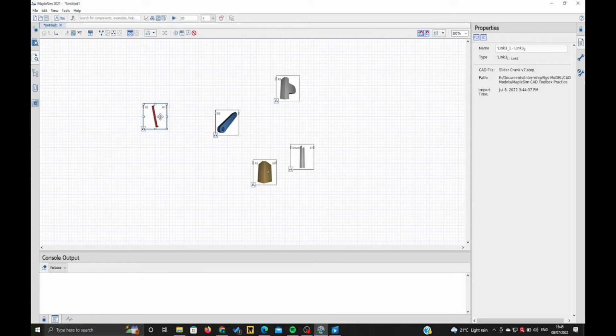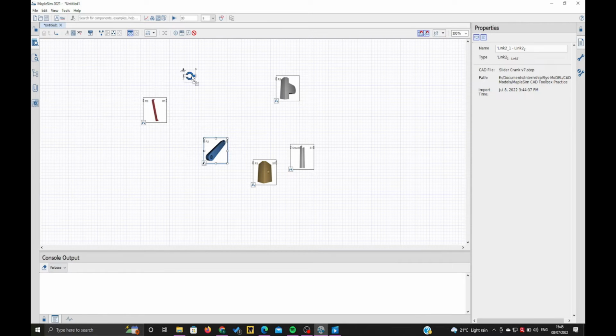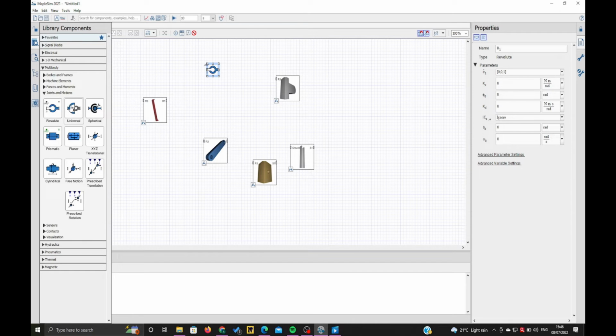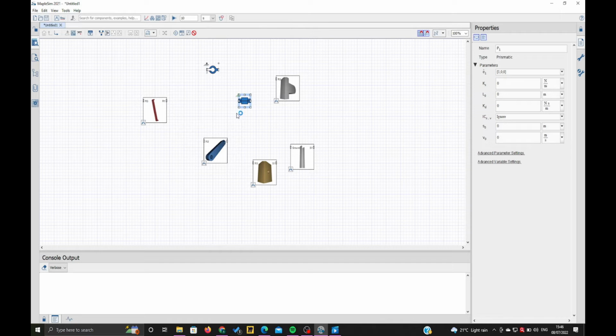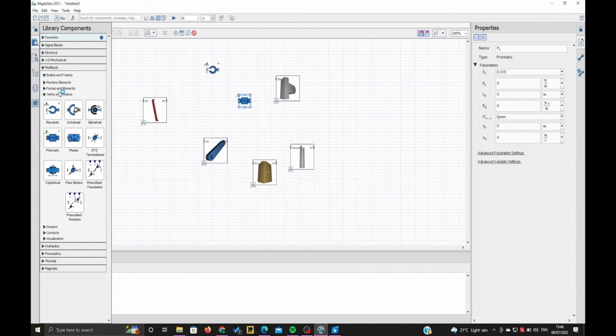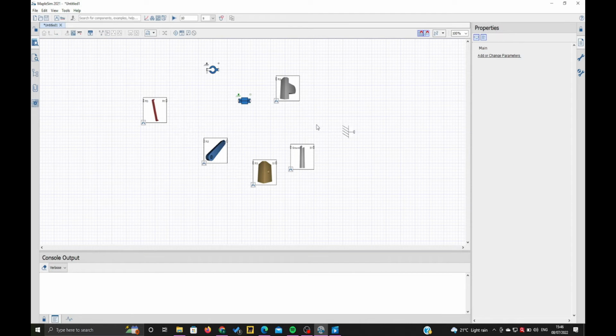Now let's pull out the joints. Go to the multibody library. Under joints and motion, you can drag and drop revolute joint as well as the prismatic joint for the slider. We also have to drag and drop the fixed frame for the ground. So we'll start creating the joints between different bodies.